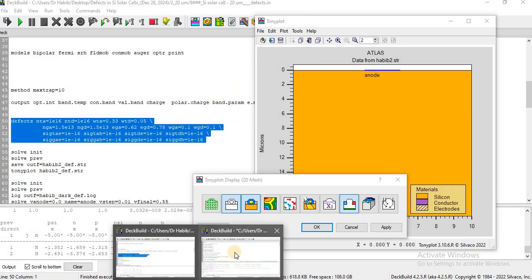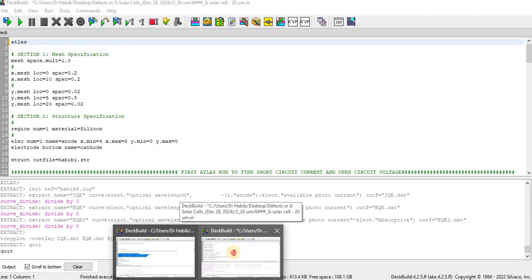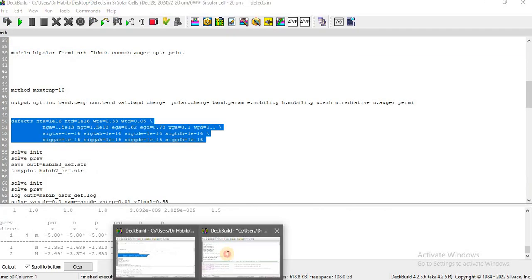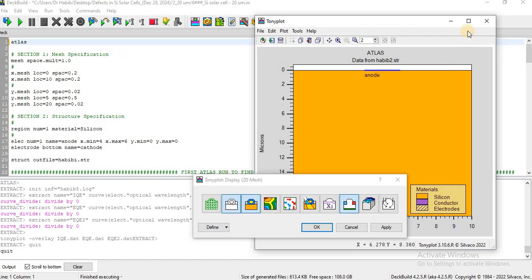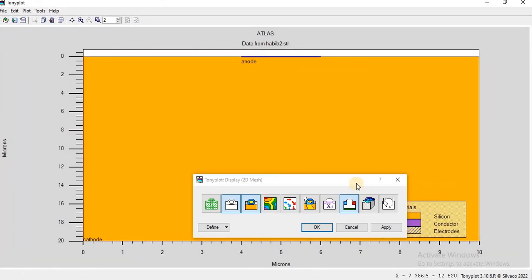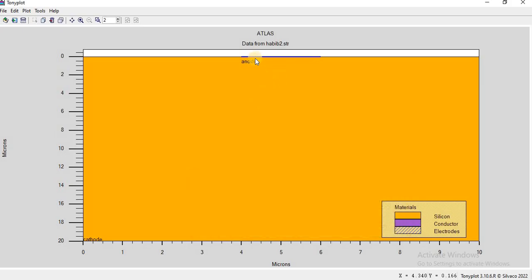As I already mentioned, I'm going to simulate two structures, one without defects and the other one with defects. So first let me introduce you to the silicon PIN solar cell structure without defects. Let me show you the structure first. So here is the silicon PIN solar cell structure. We have the anode at the top, the cathode at the bottom.